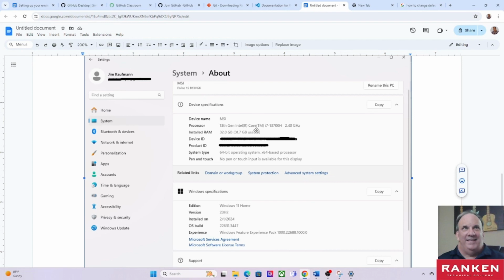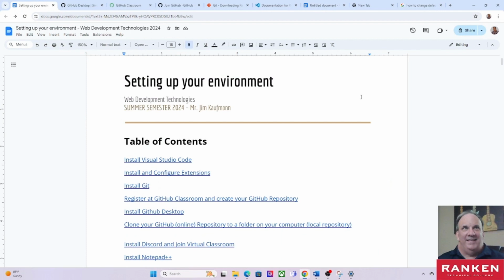Another thing I did want to point out is that when we're downloading different software packages, different tools we'll be using in this course, usually we're downloading 64-bit, which is pretty much the standard default. But if for some reason you have a 32-bit system, you need to make sure that you download the 32-bit versions instead of the 64-bit. Okay, just wanted to point that out to you. So I guess we can go ahead and get started here.